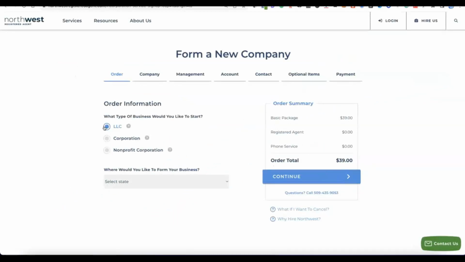So the total amount you're going to be paying is the $39, which is for the business formation, and $50 for the state filing fee. The annual tax fee is going to be $0. You don't have to pay any annual tax because we're going with New Mexico.